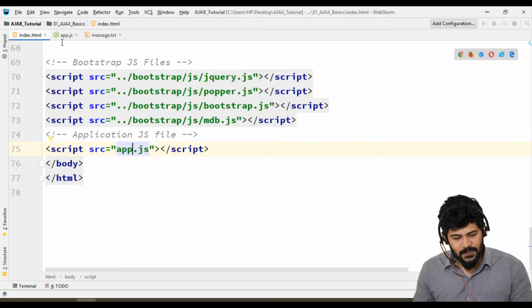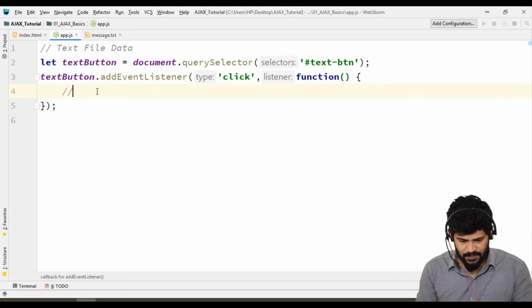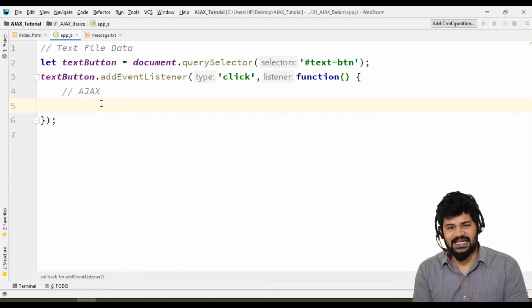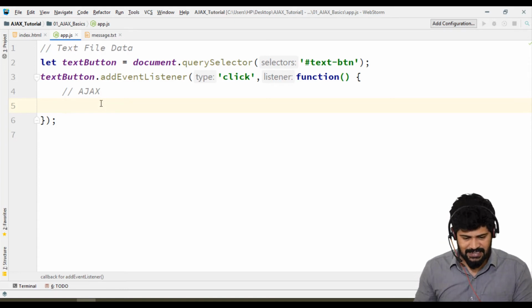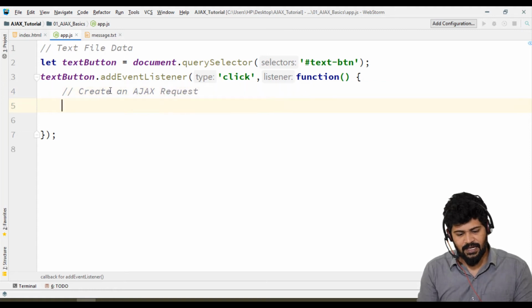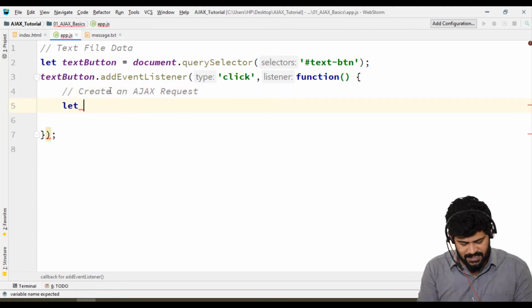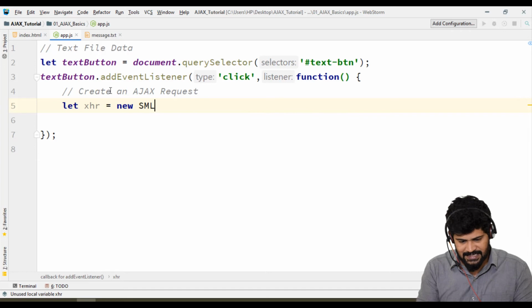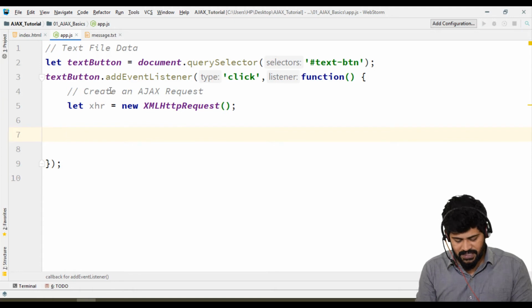So now the actual concept of AJAX starts. As we discussed, for AJAX you're going to send an XML HTTP request to the server. So the very first thing, I'll write all the comments. First, you have to create an AJAX request. How to create an AJAX request: let xhr, a shortcut for XML HTTP request, equal to new XMLHttpRequest. You create it, and after you create it, you have to prepare the request.